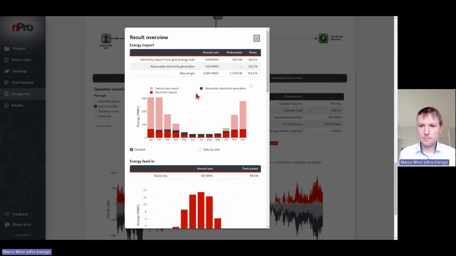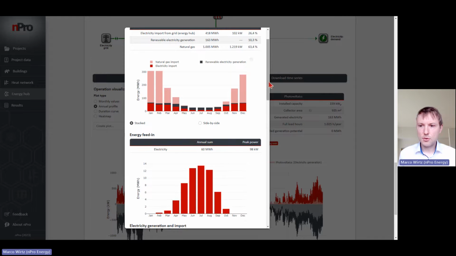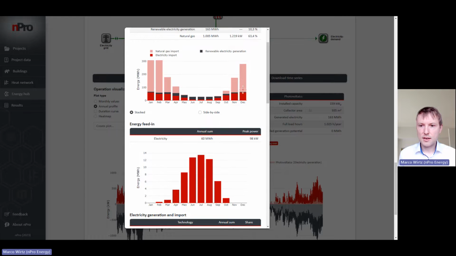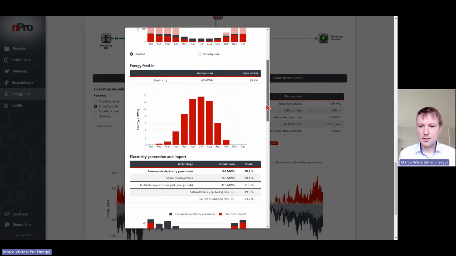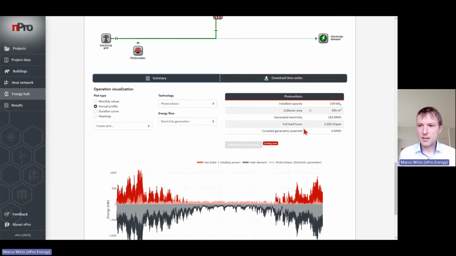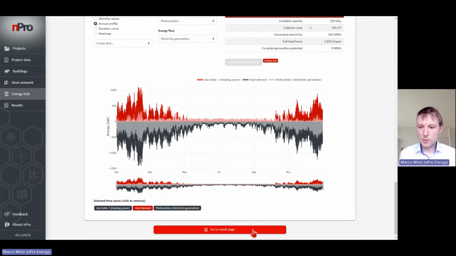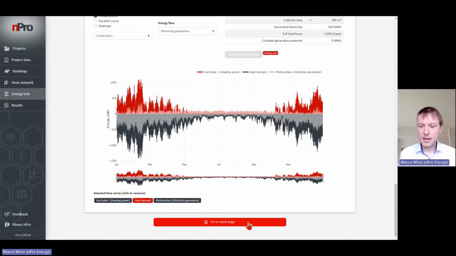If we click on summary, we have the most important KPIs and also some new plots which visualize these figures. We can still download the time series of the simulation with an hourly resolution as an Excel sheet. That's possible. And if we go down, then we find a button, go to result page.